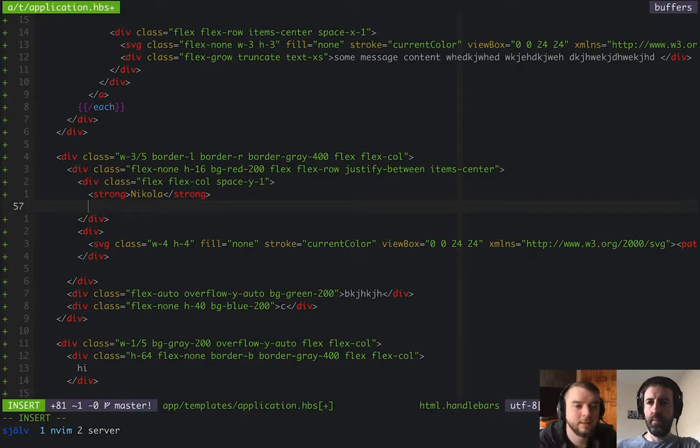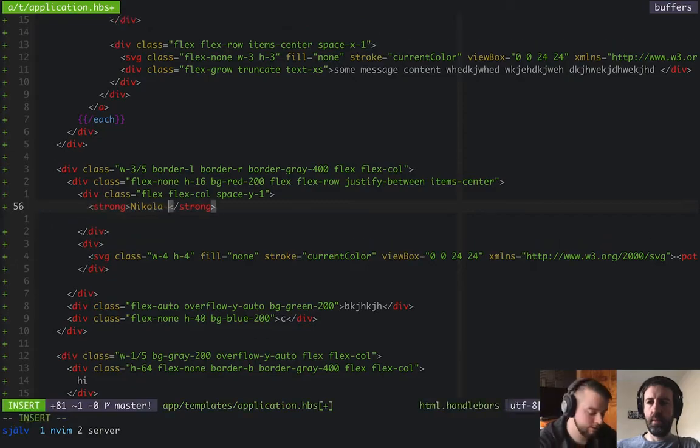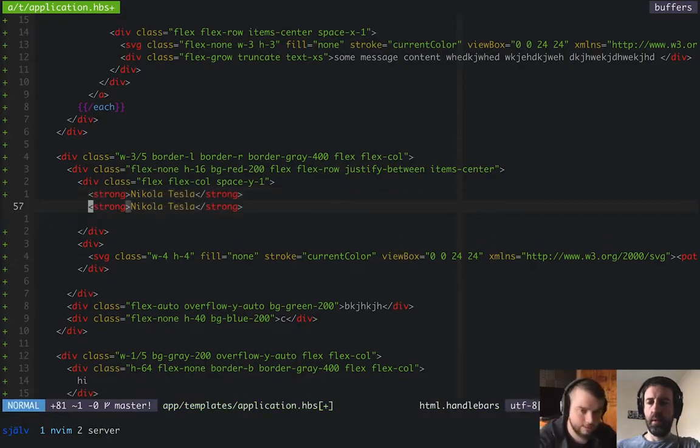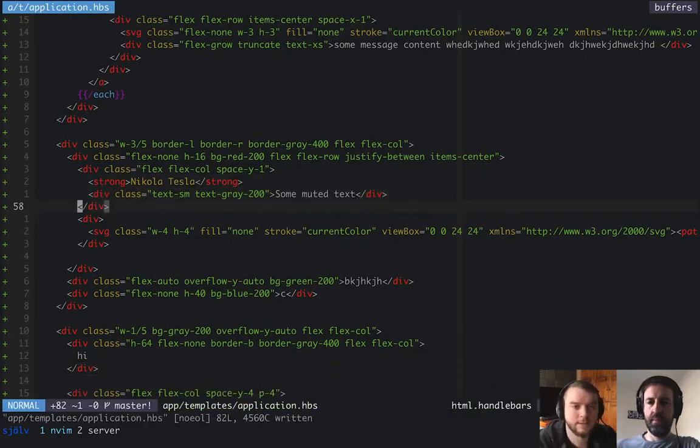Cool. So we got Nicola. Let's give it a full name. Tesla. And what is this content below it? Let's just say this is some text, right? We don't necessarily care about what exactly is in here, but we know that it's like small muted text. So text small, text gray, 200 or whatever. And this is some muted text. Cool. So those are now stacked on top of each other.